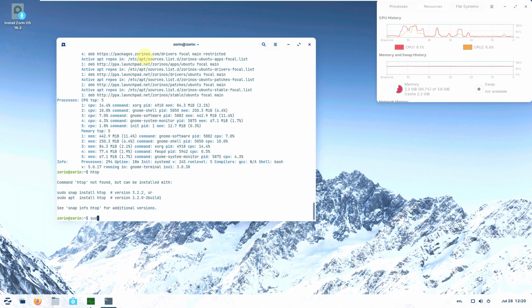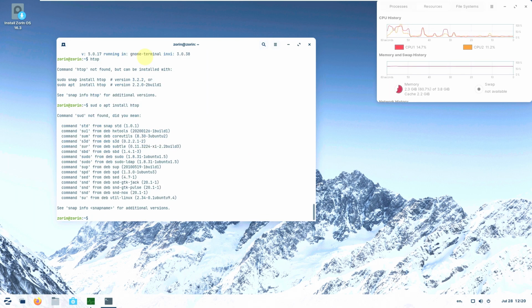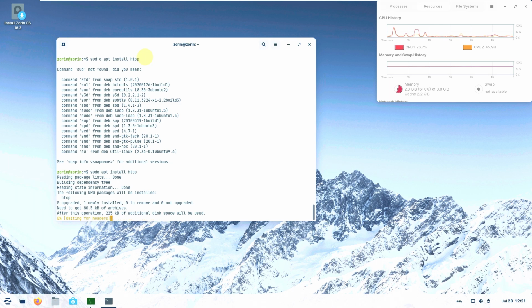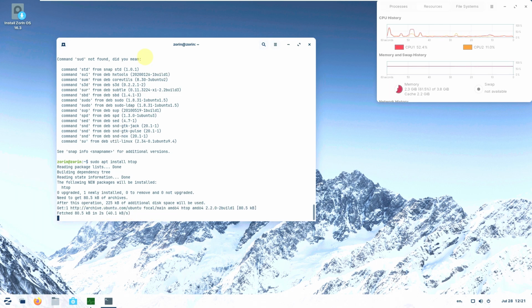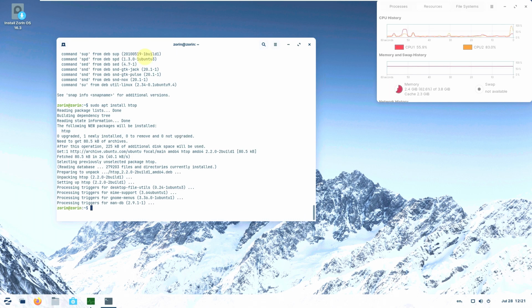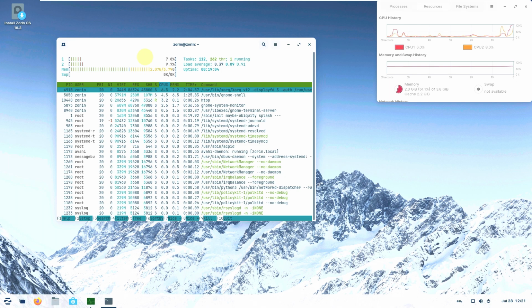So let's type in htop now. Let's type in sudo apt install htop. I typed it wrong, so let's type in again sudo apt install htop. 20 to 30 seconds or maximum like 12 to 20 seconds, and we should be having htop here. So here is the htop.